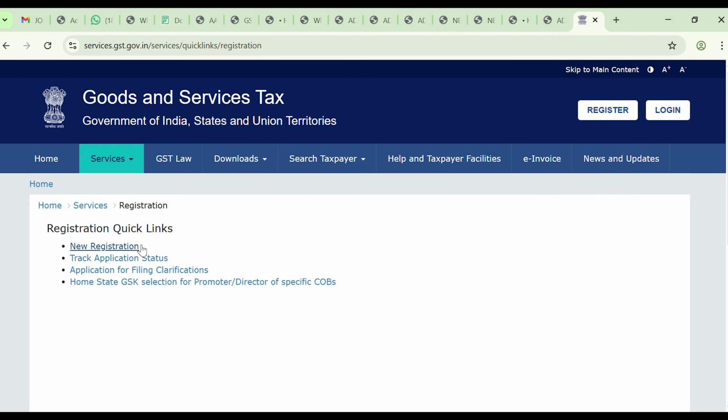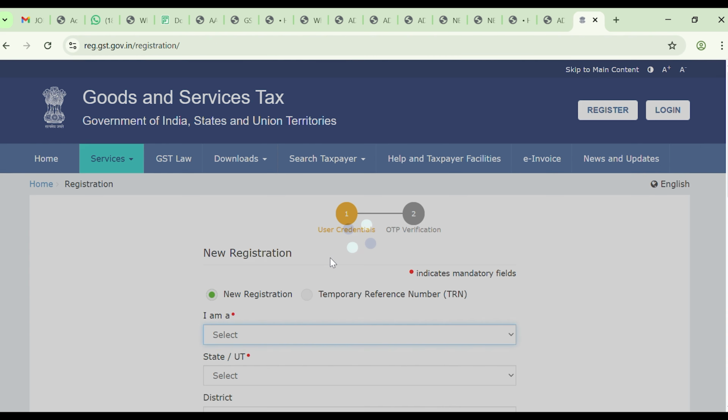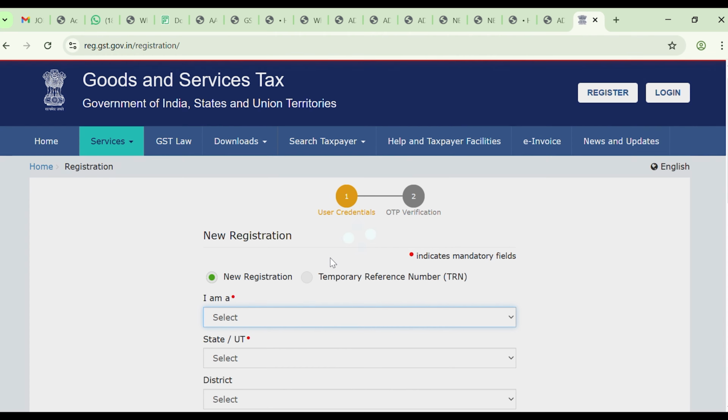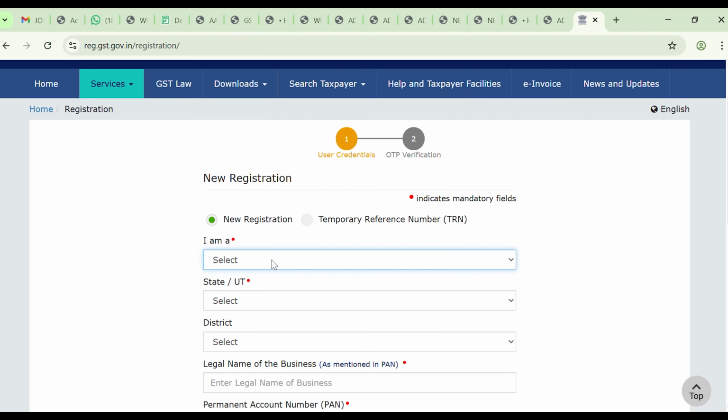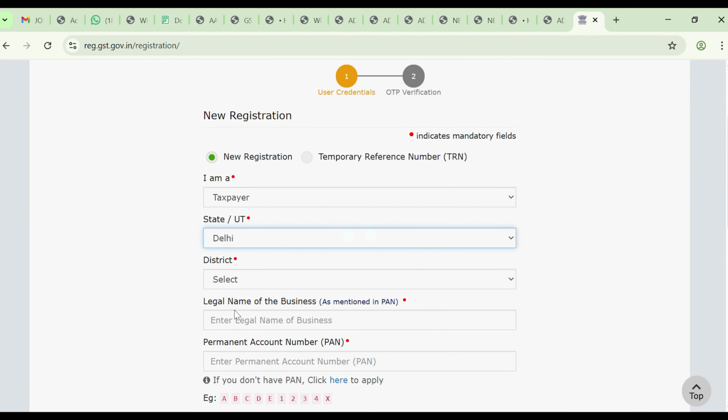www.gst.gov.in. On the GST homepage, locate and click on Services. Under Services, click on New Registration. On the new registration page, fill in the following sections. I am a: select, for example, Taxpayer from the drop down. Select state from the drop down. Select district from the drop down.